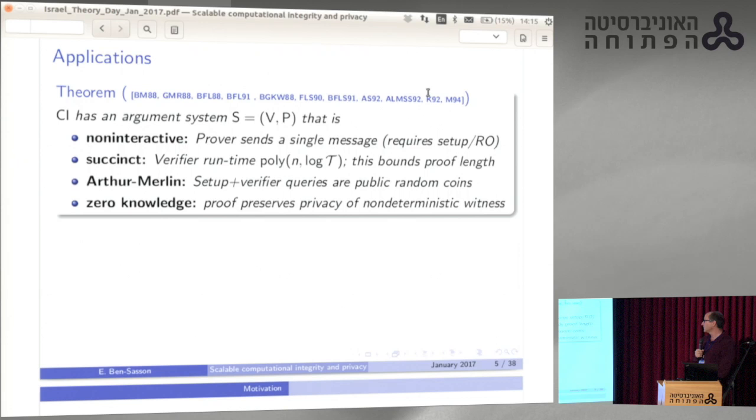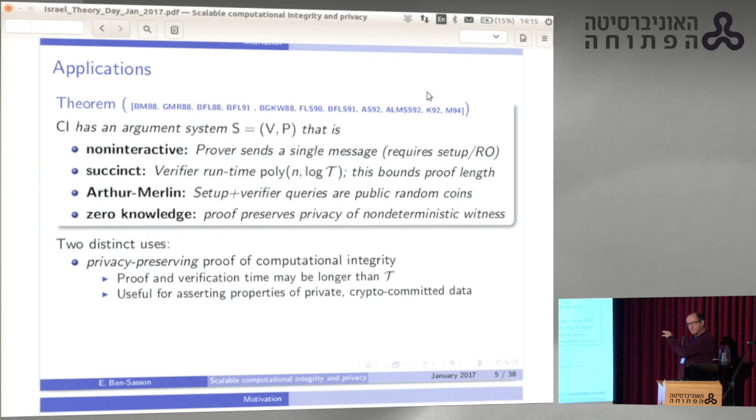And I just want to point out that there are two distinct use cases that you could use this theorem for. One is you could care about a privacy-preserving proof of integrity. Let's say I reported my taxes correctly, but I'm not going to show you financial transactions throughout the year. And in this case, if you care about preserving privacy, you don't necessarily care that much about succinctness. You're willing maybe to work with very long proofs and very long verification time.